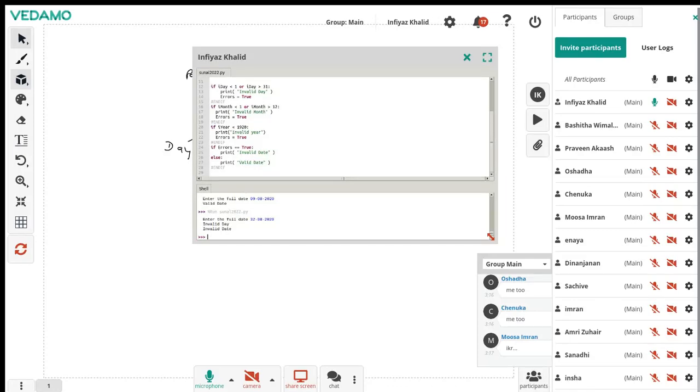Okay, let's fix that part. So 31 of the 13th month, 2020. Invalid month and therefore invalid date. 31 of December, 1919. Okay, so when you give everything else valid, then the program was fine.